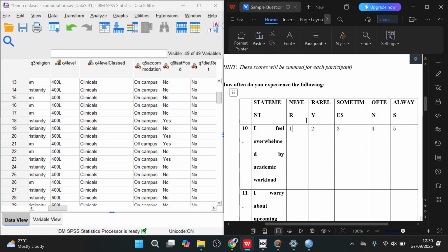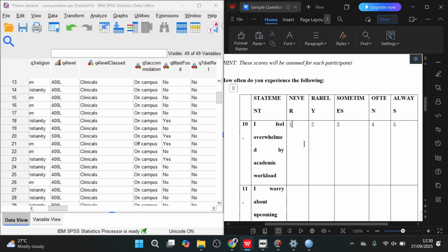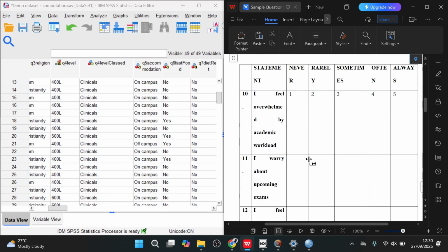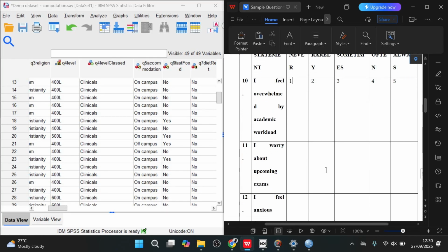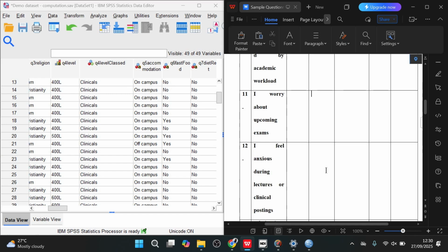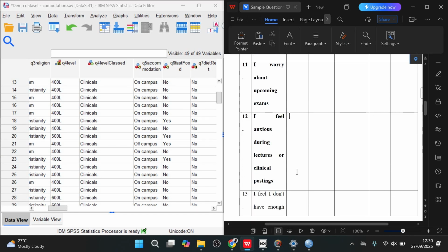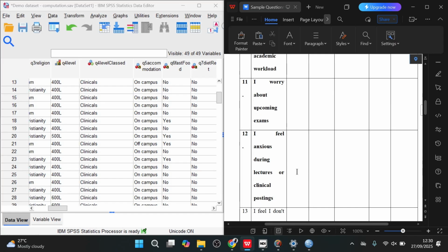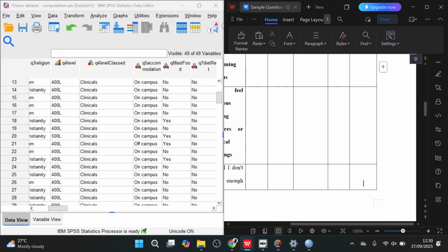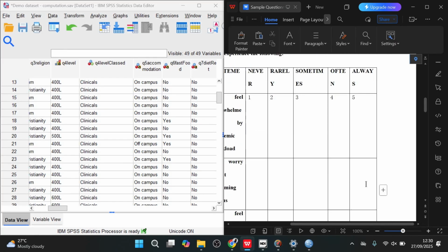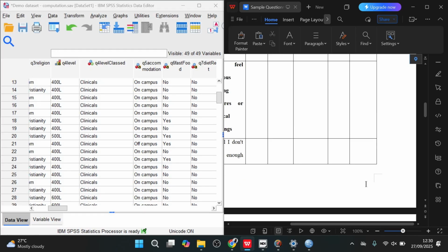Someone that ticks never here has a score of 1. Let's say the person ticks rarely here, that is a score of 2. 1 plus 2 is 3. Ticks never here, that is a score of 1, add that, it is 4. Let's say here he now picks always, that is 5. Add that up. But of course you can't reasonably expect to do that for every participant. You have 125 here, sometimes you can have up to 300. So SPSS provides a way to do that. So let's go to it.